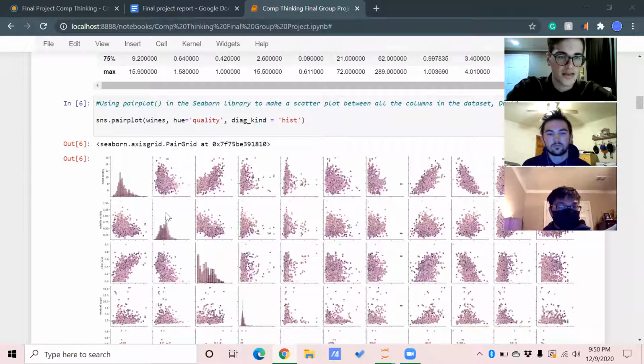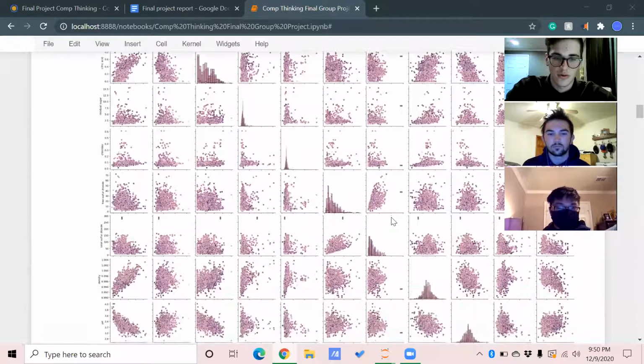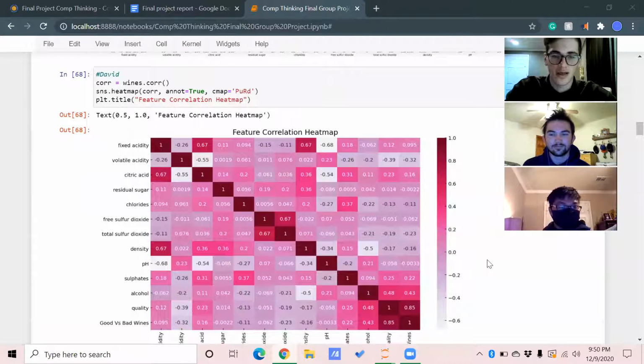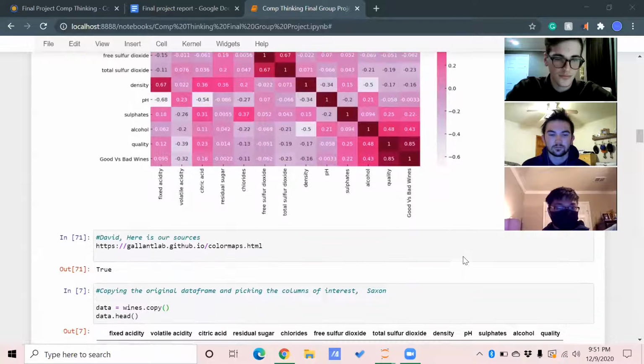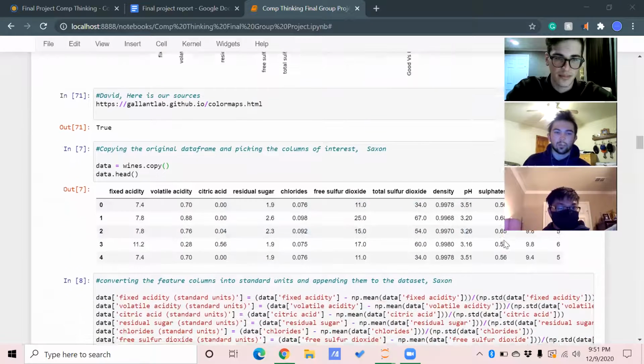Now, in this next cell, we are using the Seaborn library to make a scatter plot between all of the different columns in the data set. And this is a bunch of our graphs. Then in this next cell, we are creating a heat map with a bunch of different feature correlation values. Here are our sources for this map.